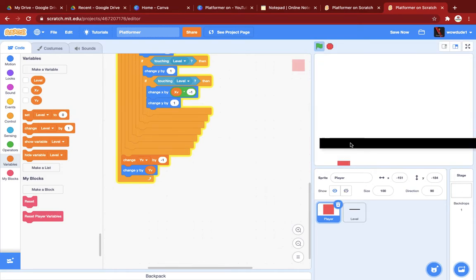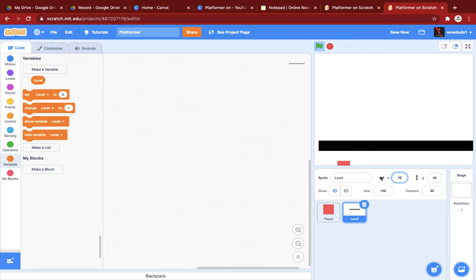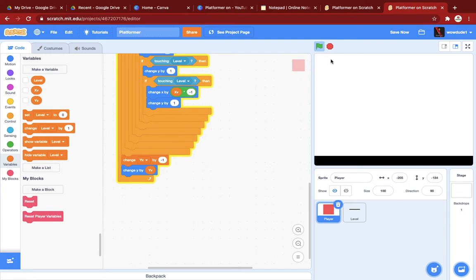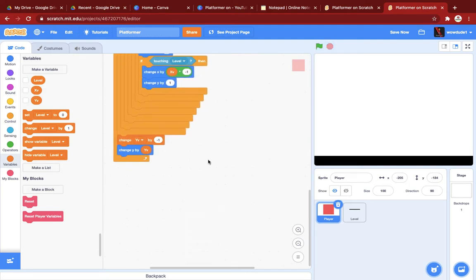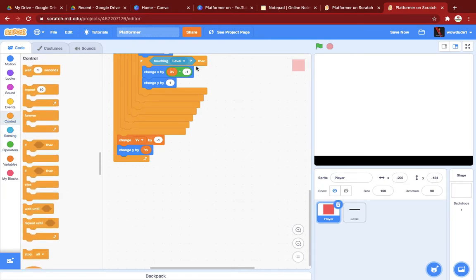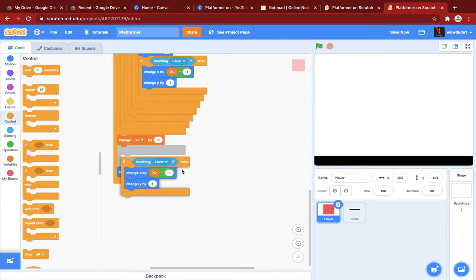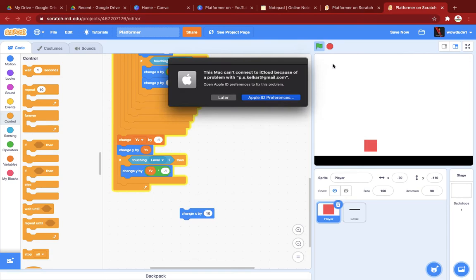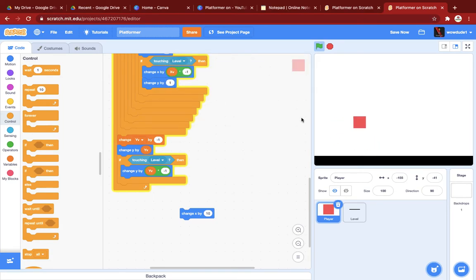Well, it's not working right. Oh, sorry. It's not working right now because we have to do if touching level in the y position now, because we've done it in the x position. Now we have to do it in the y position. So just duplicate this and then do change y by and then times y velocity. See?